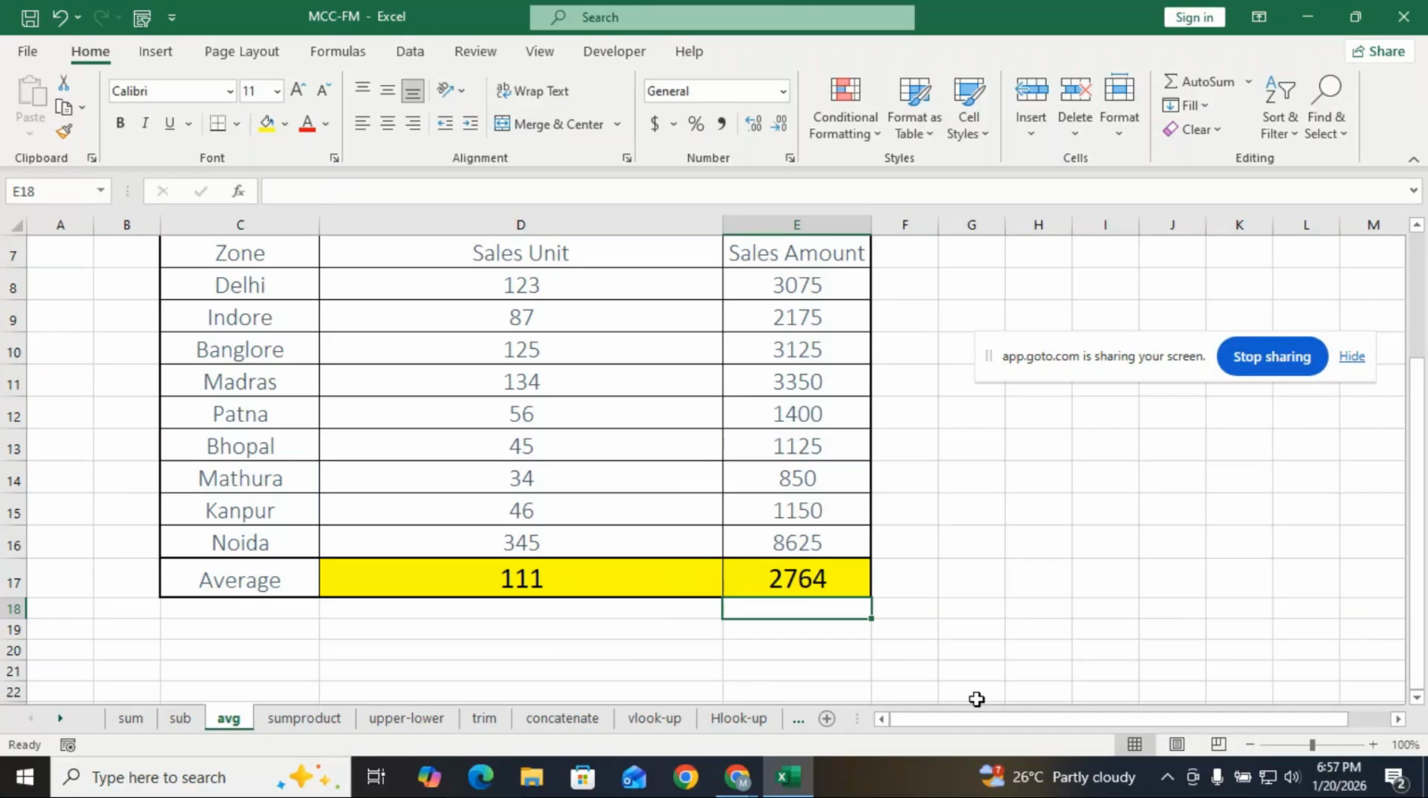111 units sold on an average, and the revenue generated is 2,764. So this is how you're going to compute both the average number of units sold and the average revenue generated. Suppose you're not getting 111, you're getting decimals. Then what you're supposed to do? Suppose you're getting something like this. Some of you would be getting it this way.